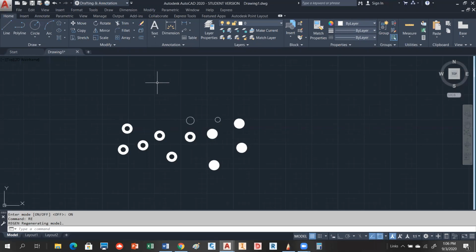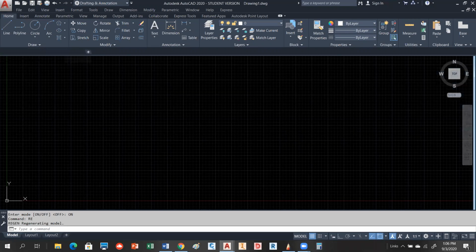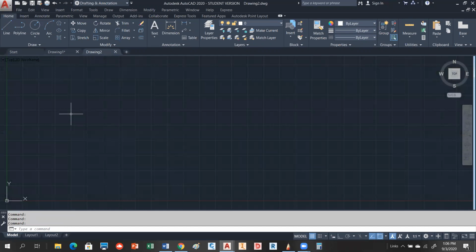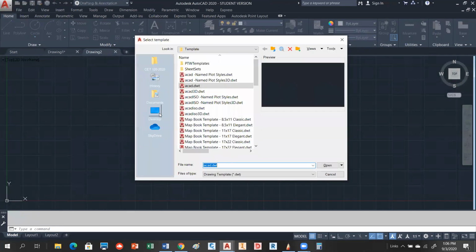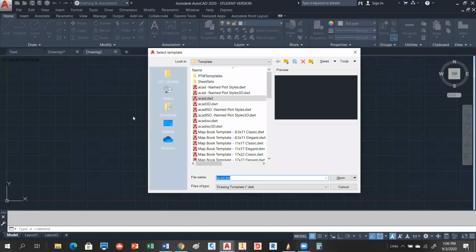When you go to a new drawing, if you really simply want to get to a new drawing, you can just click that guy, and it opens up a new drawing for you. That's the simplest, easiest way to do it. But if you go up to here and hit this new, it'll pop down a dialog box.